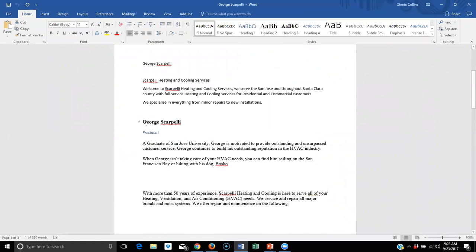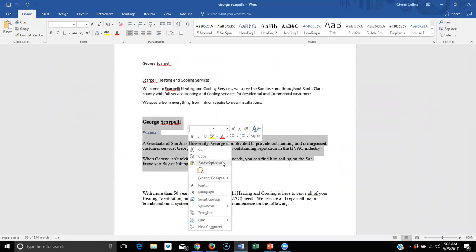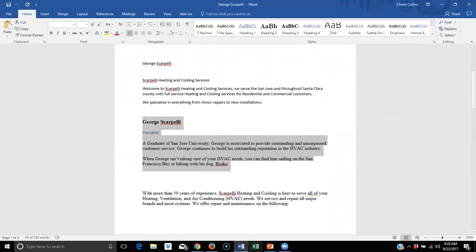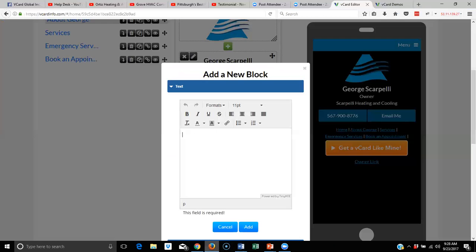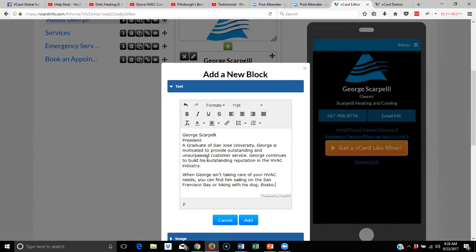So let's grab that. You can just grab your text, right-click, copy your text, and then we'll bring it back over, and I'll put my mouse here and paste my text in.